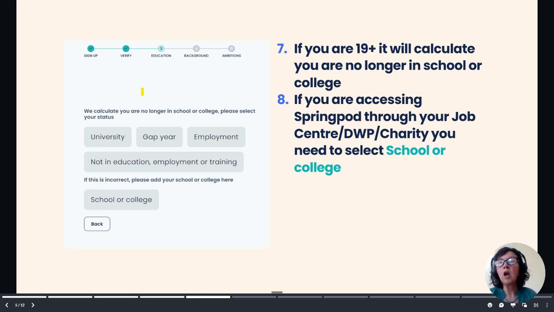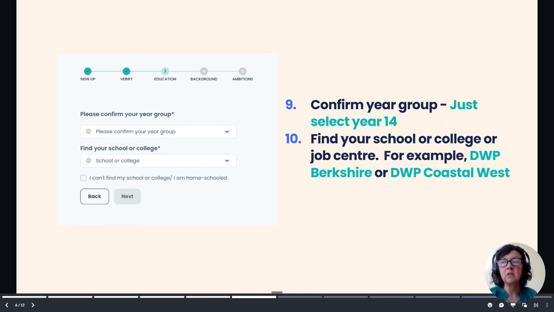Now, if you're over 19, because of the date of birth that you've entered, it will calculate that you are no longer in school or college. This stage is very important because we need to be able to celebrate your achievements, and your job centre will need to be able to track and see what you're doing. So at this point, whatever your status, you need to click school or college. We know you're not at school or college, but this is just how we can track and see what's going on. So click school or college, and then that will take you to this screen.